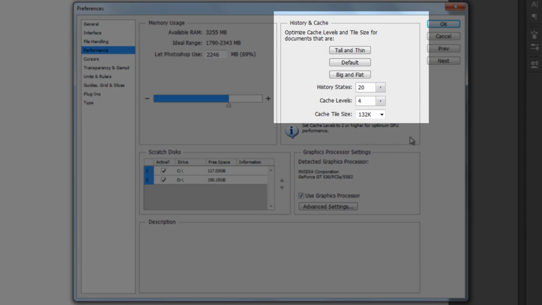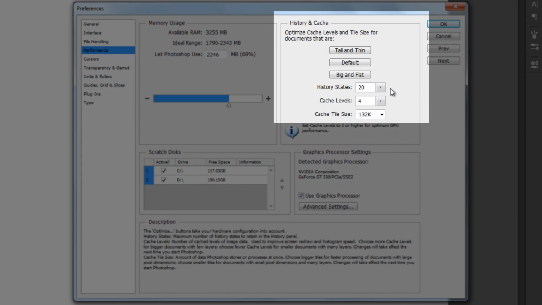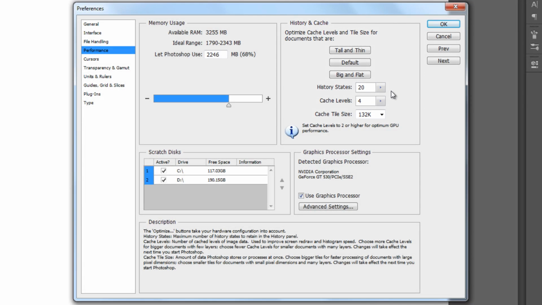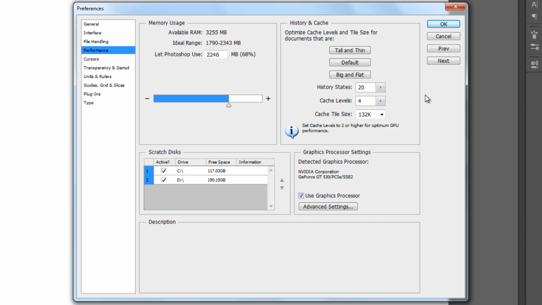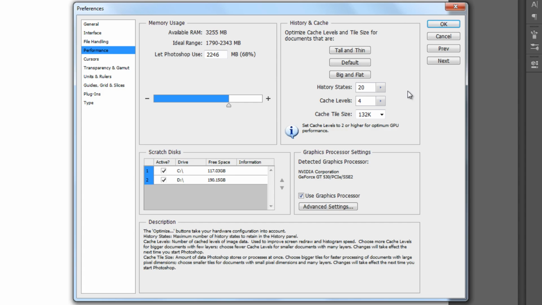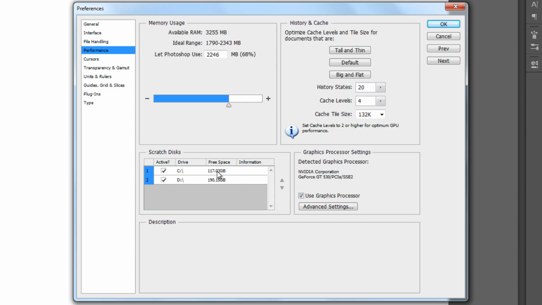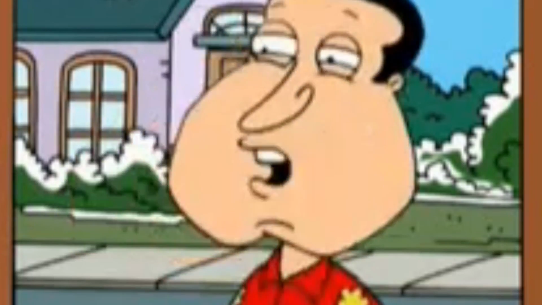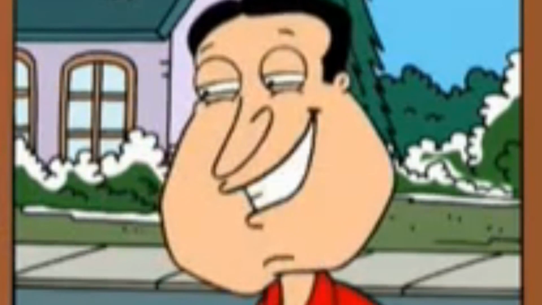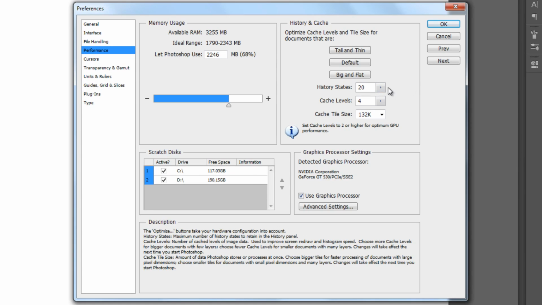Okay, next we got history states and cache levels. Now, the history states are how many times you can undo. So if I set this to 2, whenever I edit something, I can go back only 2 times. The lower you have it, the better. Photoshop actually makes a temporary file, which basically stores all the information that you are working on inside your current project. By lowering the history states, you're telling Photoshop, "Hey, I don't want you to remember this information. It's just a waste of space." So the lower it is, the more disk space you will save. However, if you have a big hard disk like I do, then you shouldn't worry that much about it, but just leave it to 20 by default so you don't run into any slowdown problems.